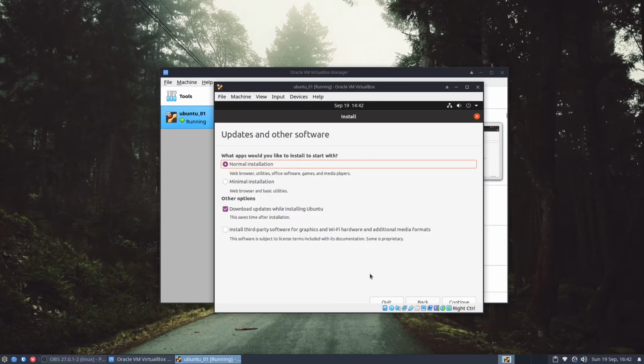And it will ask us about updates and other software. Now a normal installation includes many default programs such as a web browser, utilities, office software, some games and media players. But we're not going to be needing any of that, and I prefer to do a minimal installation. So I'm going to click minimal installation. You can do normal if you like, but we will not be using any of the programs that come with the normal installation. Then you can also check this that says download updates while installing Ubuntu.